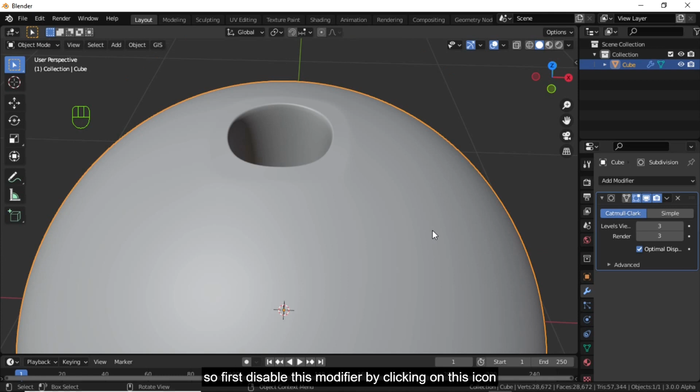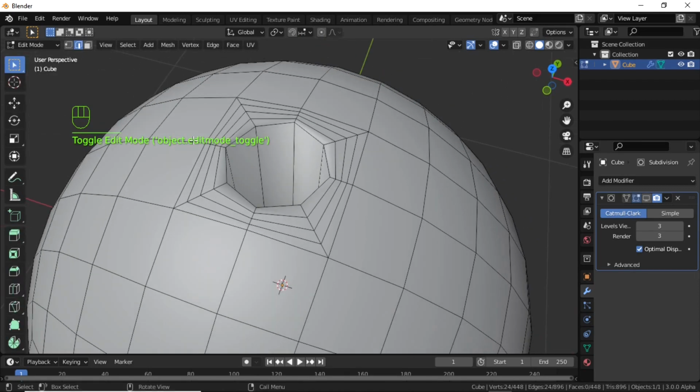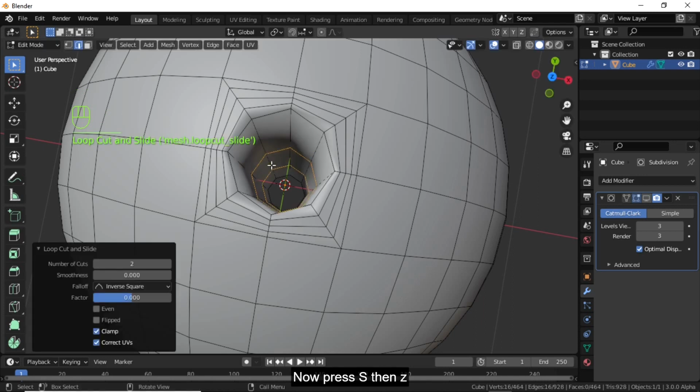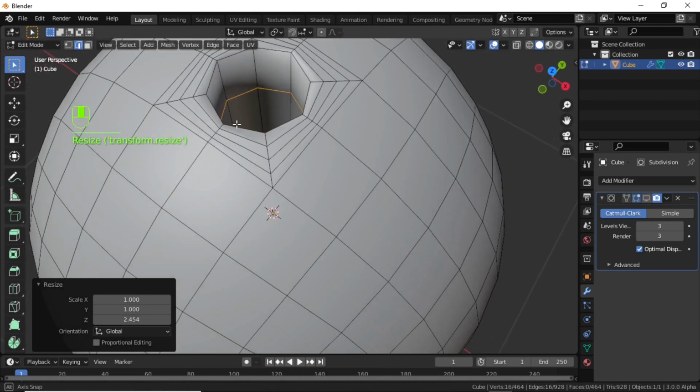So first disable this modifier by clicking on this icon. Now switch to edit mode. Now we have to add loop cuts here. So press Ctrl R, give 2 loop cuts. Now press S, then Z and scale on Z axis like this.